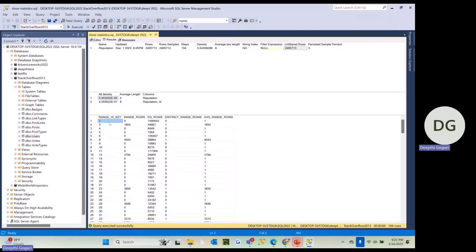Now if you are searching in between these two values, it will take this value as an estimate. But if you are searching with the Reputation value 1, it will directly take the equal rows number, and that is actually represented in your execution plan as the estimated number of rows. If you are searching on a Reputation value in between these two, it will take the average range rows. That's how we read the histogram of the statistics.